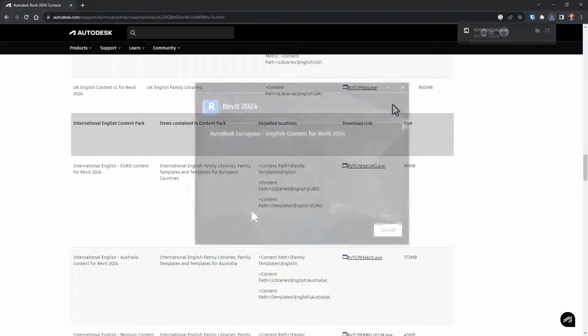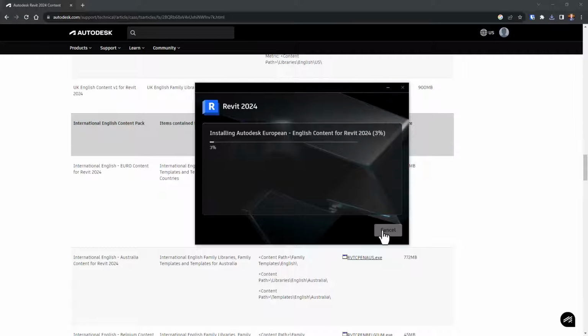This part is super easy. You don't even need to shut down Revit. Double-click on the library that you just downloaded and run the installer. It will place the library in the default location for your version of Revit, and you're done.